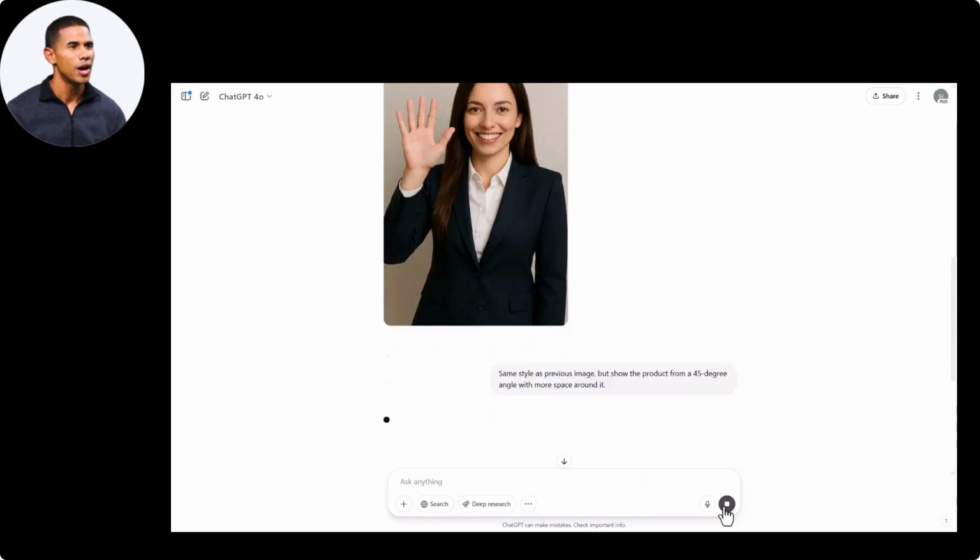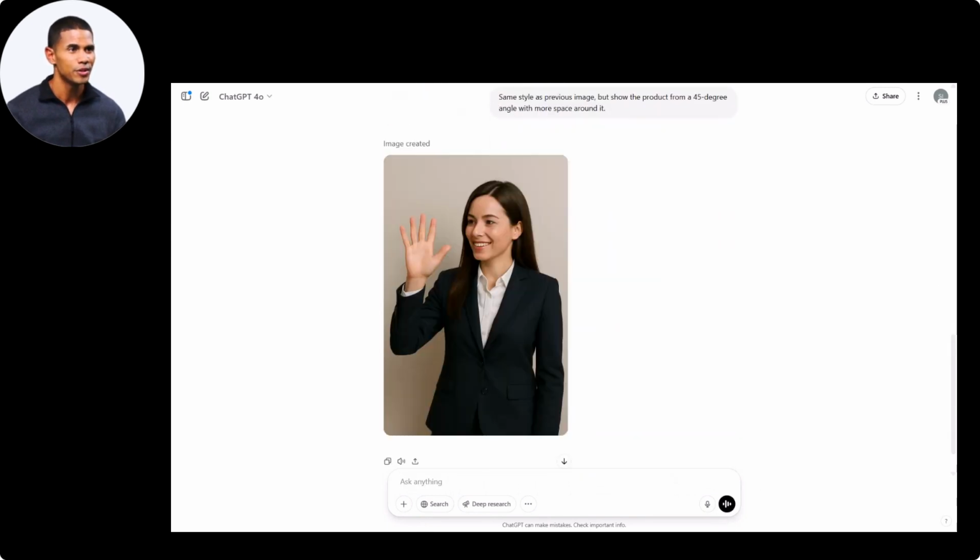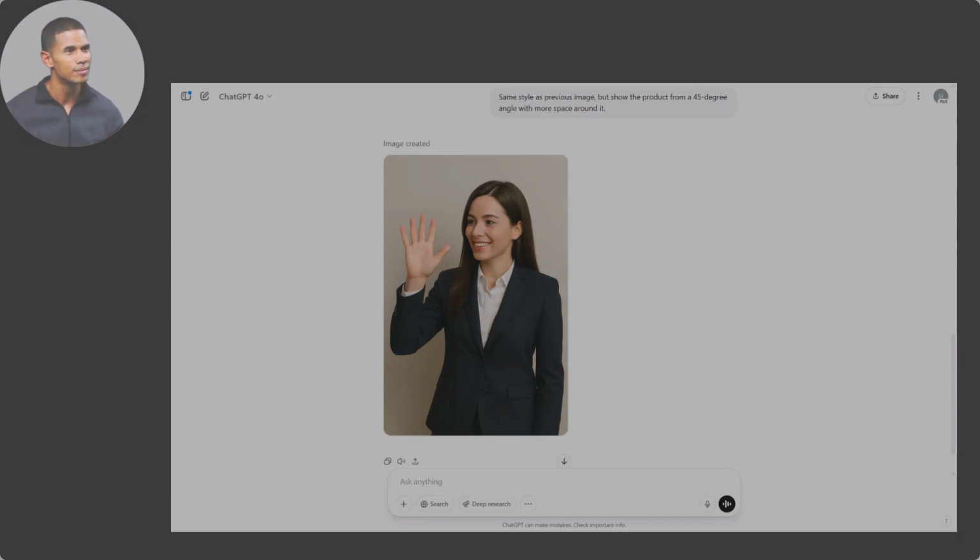If the style is right, but composition is off, then you can ask ChatGPT to keep the same style as the previous image, but show the product from a 45-degree angle with more space around it. As you start to work more and more on images and discover what works and what doesn't, I suggest you save your prompts in a document for future reference. This creates a prompt library you can reuse and refine.